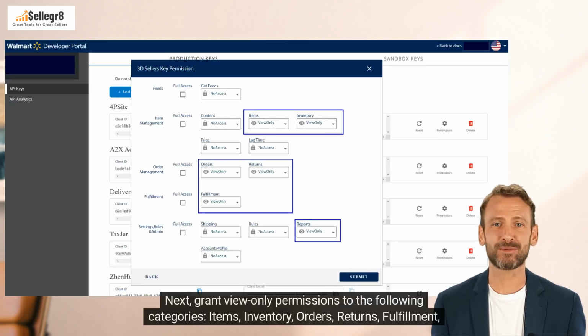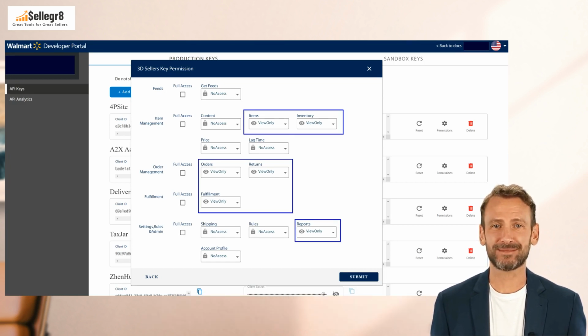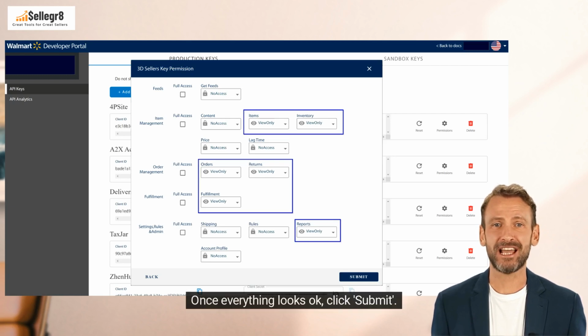Next, grant view-only permissions to the following categories: items, inventory, orders, returns, fulfillment, reports. Once everything looks okay, click Submit.